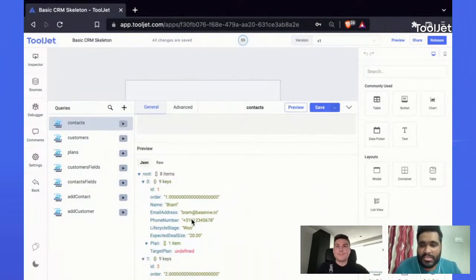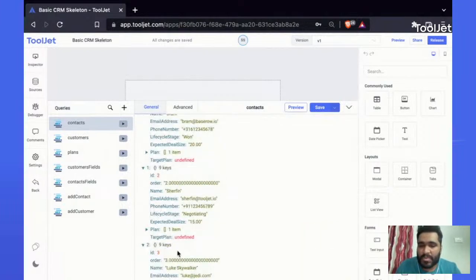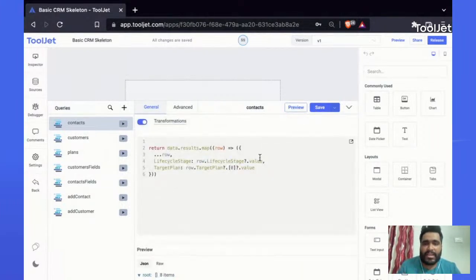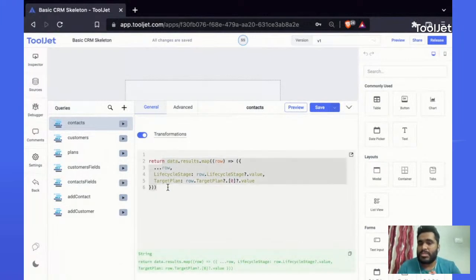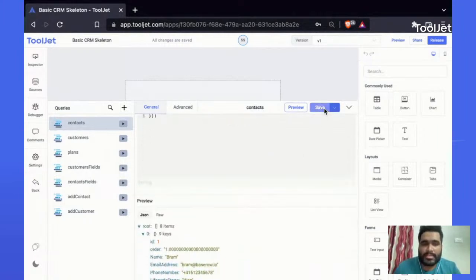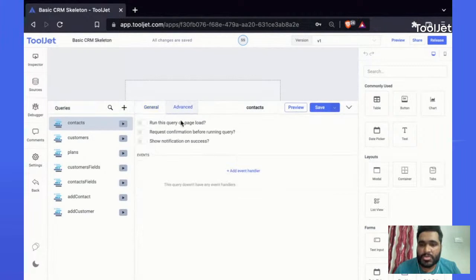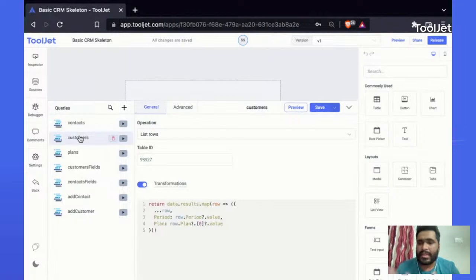So I have all the customer data that Bram has just built out for me. So I'll just save that. So if you observe this transformation, as I mentioned, the life cycle stage column is a single select column, and the target plan column is linked to another table. So both of these data is being sent to ToolJet as nested data. I'll have to flatten it out in this manner. So that is what this transformation does. So I'll just save this query, and I'll also make sure that this query is run on page load. So whenever the application is loaded, we have that data ready.